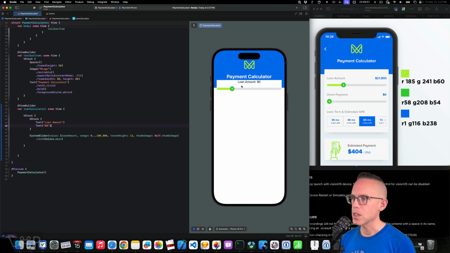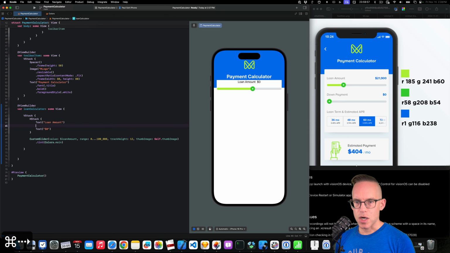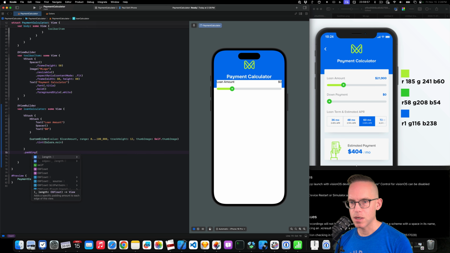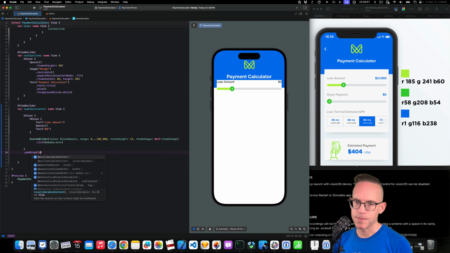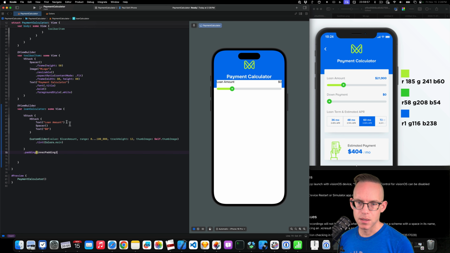Okay. And so we can see this is now updated. We've got our loan amount. What we need to do is give it some structure, and we do that using Spacer, one way that we can push this to either side. And then in doing so, we want to have padding. And here I'm going to do an inner padding.